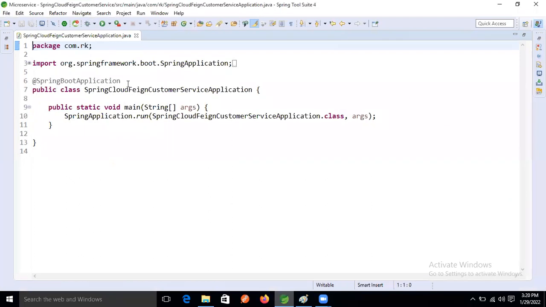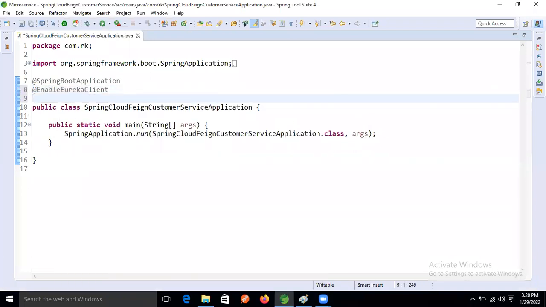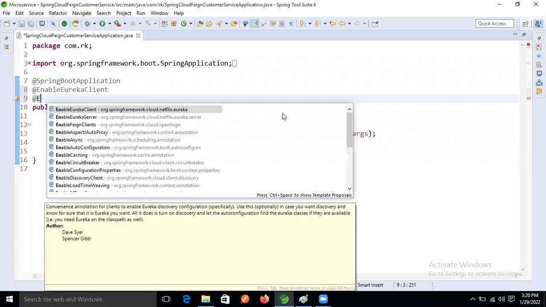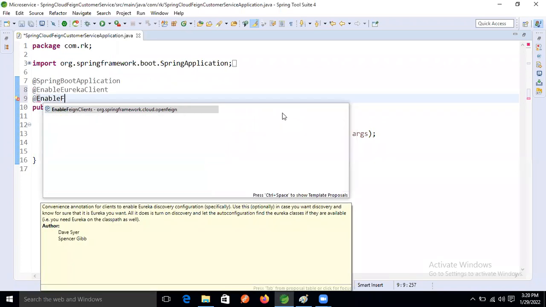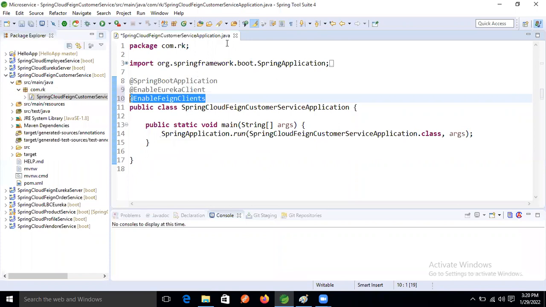So here we will apply annotations on top of the main class. Which annotations will we apply now, guys? @EnableEurekaClient, plus what? @EnableFeignClient. Both we will enable here. How many annotations will we use now? Two: @EnableEurekaClient and @EnableFeignClient. Yes, Ravi.